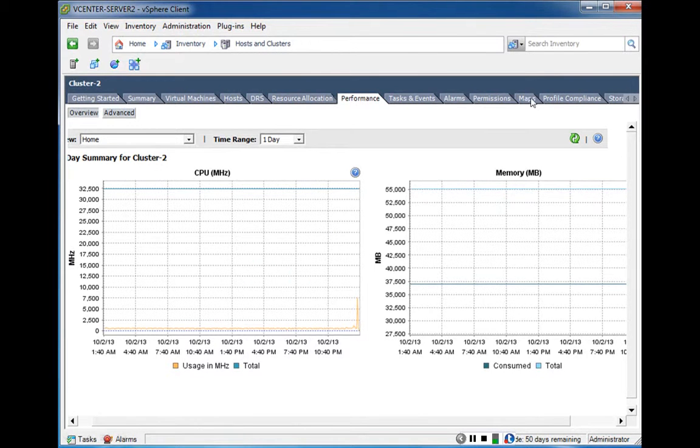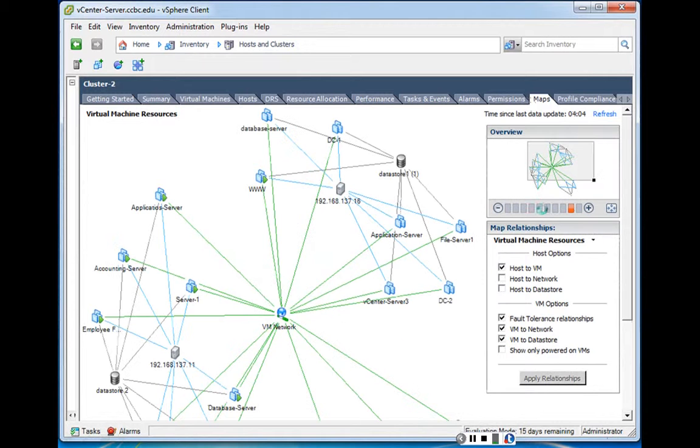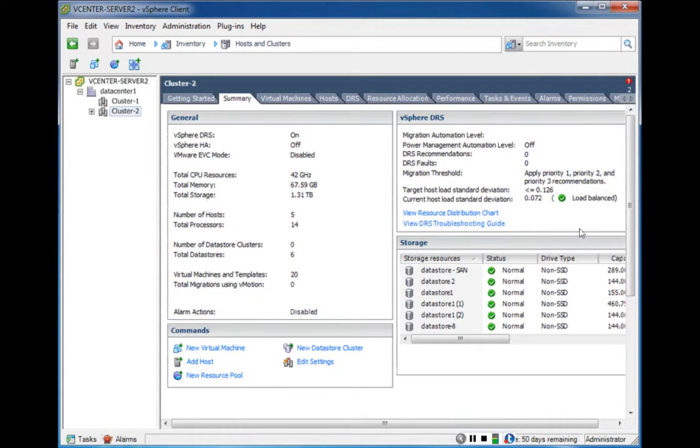If we click under Maps and we zoom in, it gives us a nice graphical representation, because sometimes it's hard to keep track of which virtual machine goes with which host, and Maps gives us a good graphical representation of the relationship between the virtual machines and the hosts. If I go back to the Summary tab, the most important thing I want to point out is that this cluster is balanced.